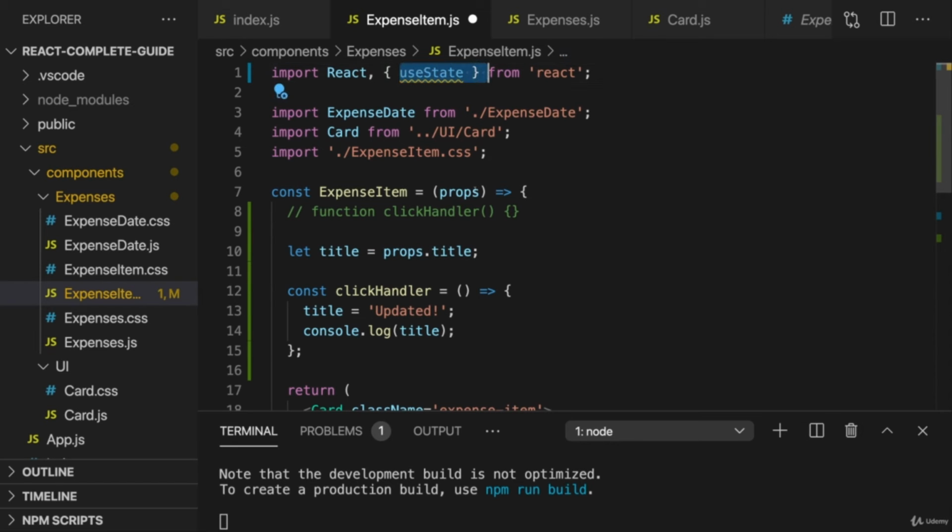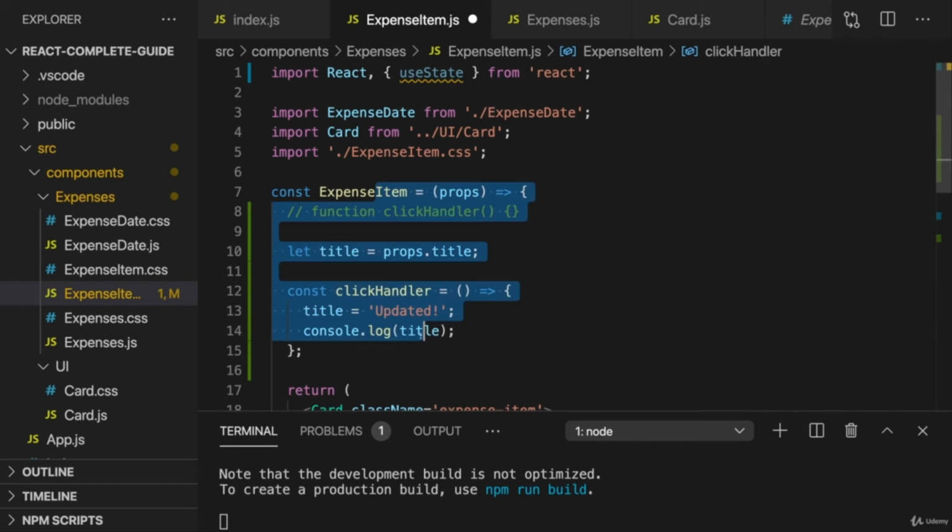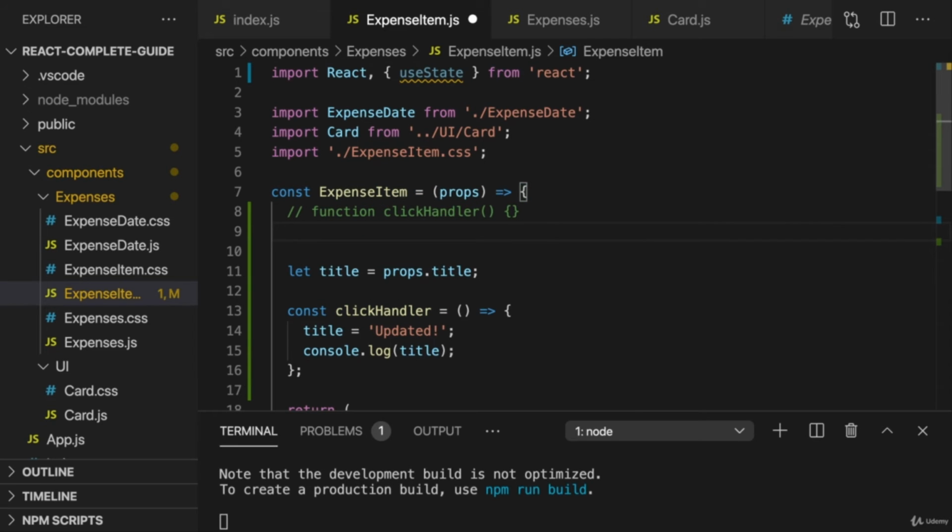Now, how do we use this useState function though? Well, it's very simple. Inside of our component function, and that's important, we have to do that inside of this function, we just call useState. And useState is a so-called React hook. There are other hooks as well, and of course we are going to learn about all important hooks throughout this course, but that is one of the most important ones.